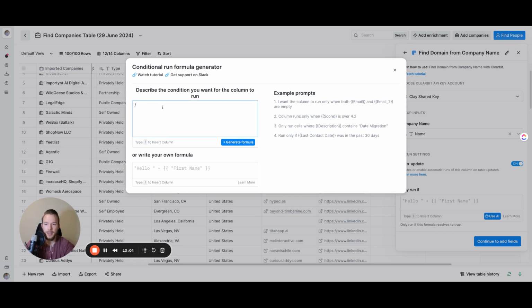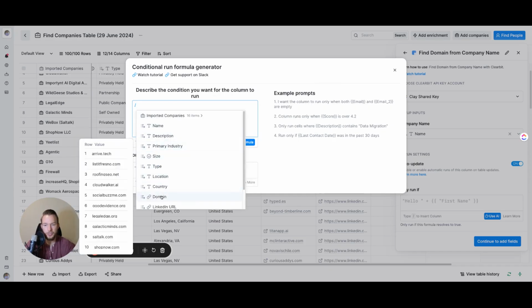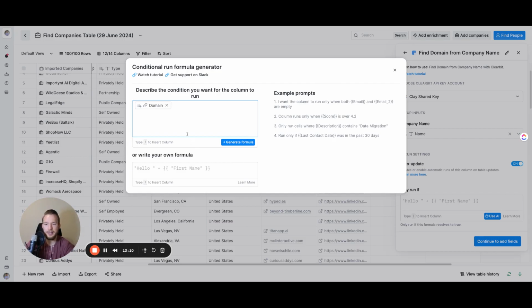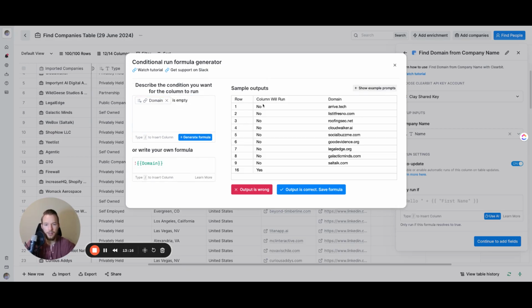So if you type backslash, you'll get a column pulled up here. We're going to look for domain, and we're going to say domain is empty. Now we're going to generate the formula. See how we have this preview of whether or not the column will run? The domain is full here, so the column is not going to run. But the domain is empty in row 16, so the column will run. That's exactly what we wanted.